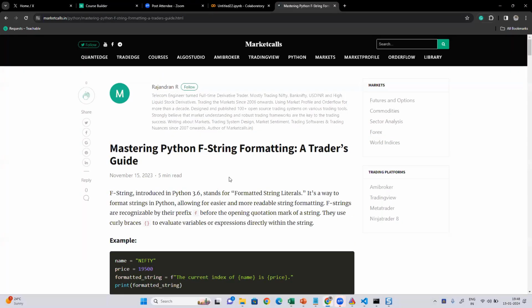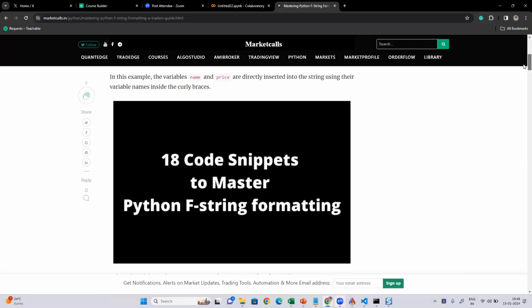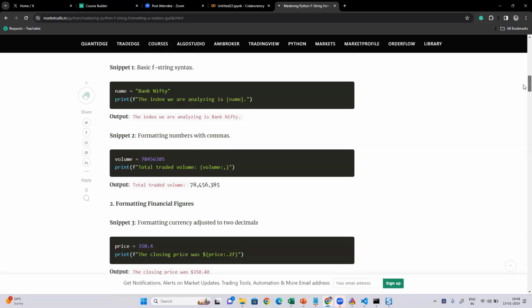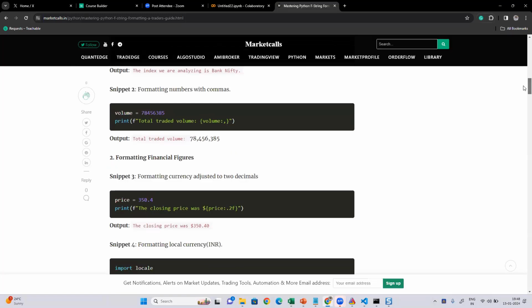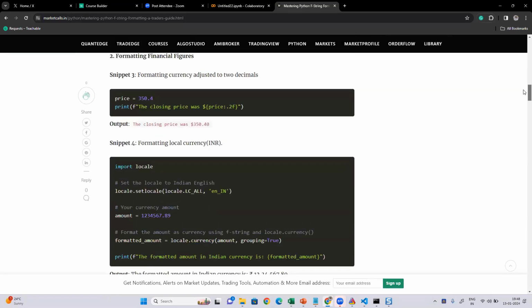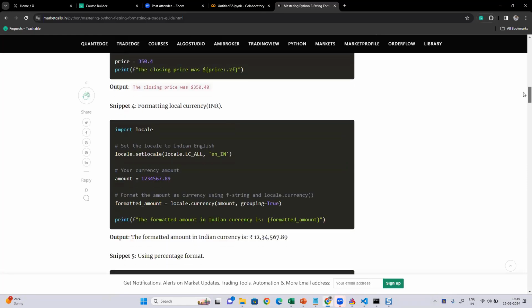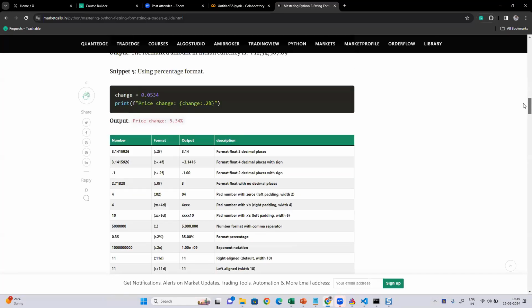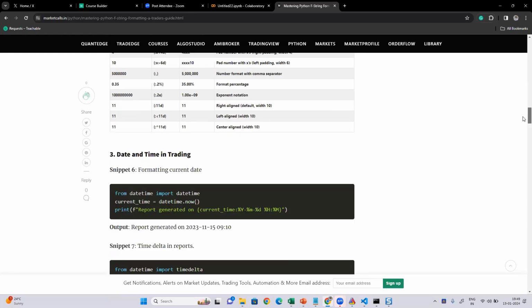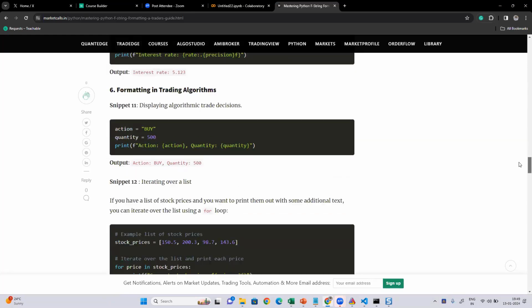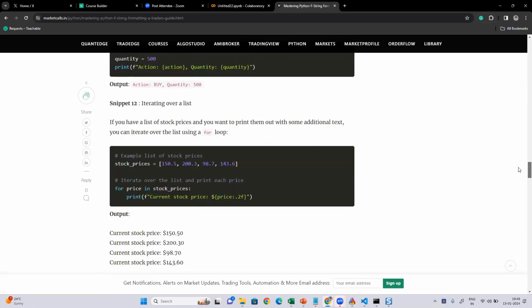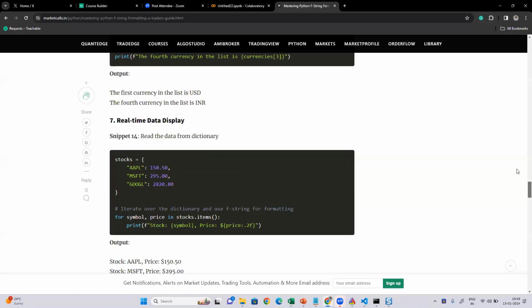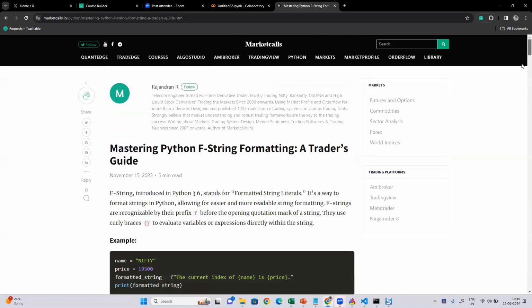I also explained it from a trader's perspective over here. There are almost some 18 coding snippets. So probably how we can use F-string formatting, what it exactly means, how we can give different values, how to adjust the decimals, how to get local currency values, right? Percentage format and datetime formatting, and all those things I have explained over here. So you'll be getting a very deep knowledge about the basics of F-string formatting. Anyways, side by side, we'll also learn some very interesting F-string formatting in our sessions.